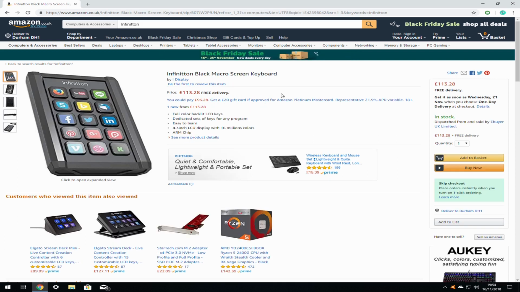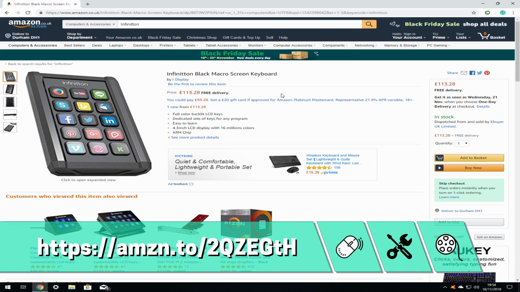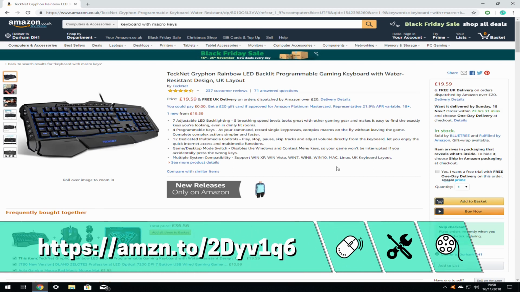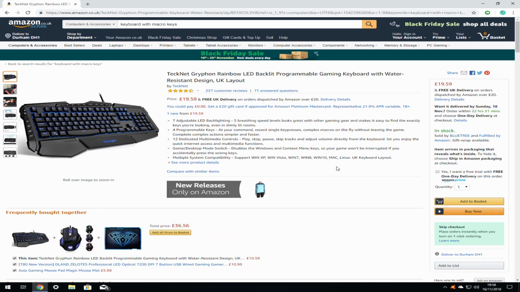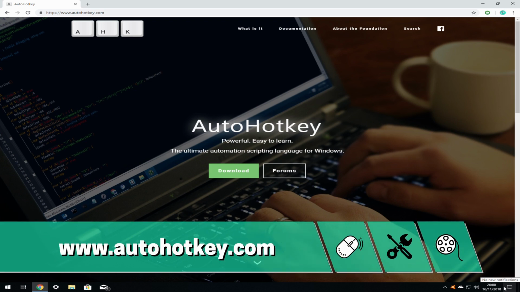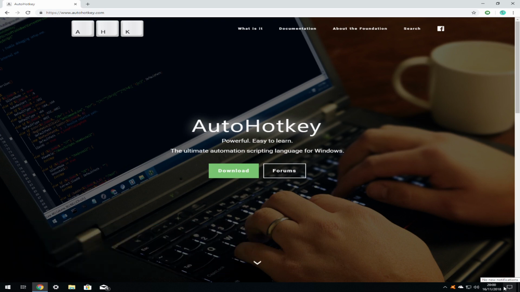The market has become more competitive in 2018, with rival devices such as the Infiniton Black Macro Screen Keyboard at around £115. Several keyboards incorporate dedicated macro keys, and even a standard keyboard can be customized with software macros, and whilst these options are not as visually striking as the Stream Deck, they do not attract the same price point. Almost all of the functions shown in this tutorial can be achieved by alternative means, and owning the Stream Deck is not necessarily a prerequisite for this tutorial.